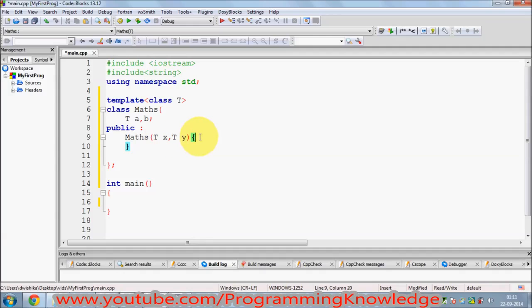And I can initialize this, and I can then just say a is equal to x and b is equal to y. Okay, this is a simple constructor, right? We are initializing the constructor with two arguments, and we are just setting the values of a and b from these arguments, right? Now for example, I want to calculate the maximum of these two values.